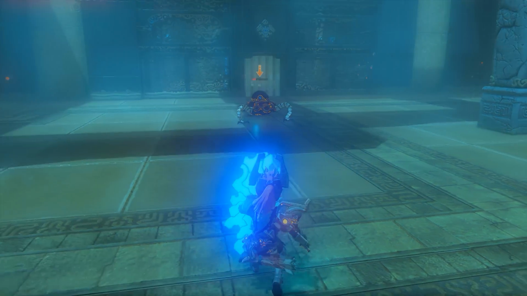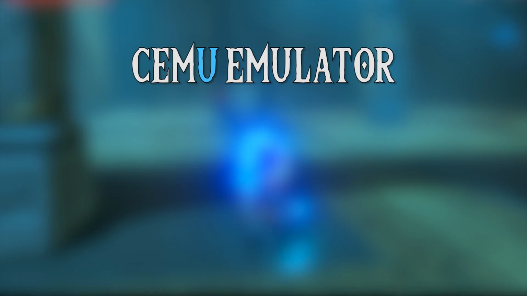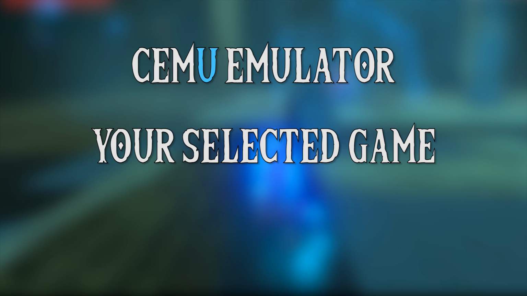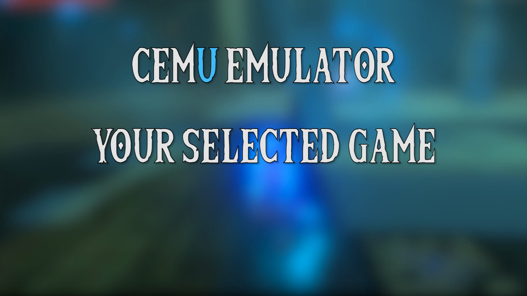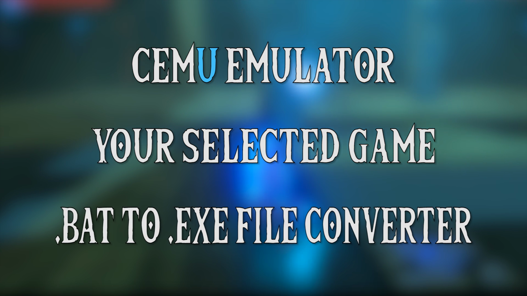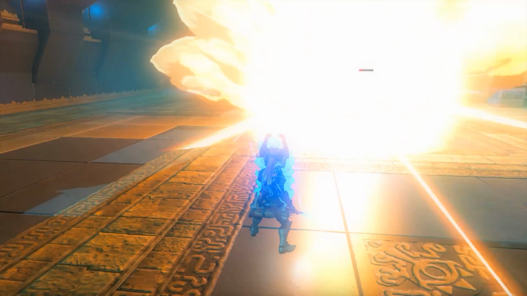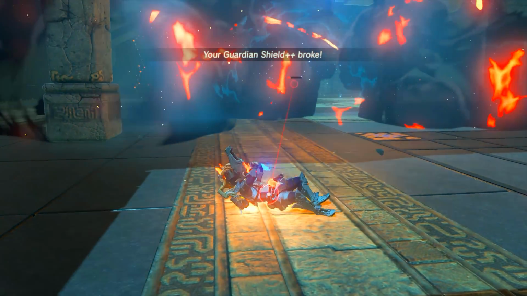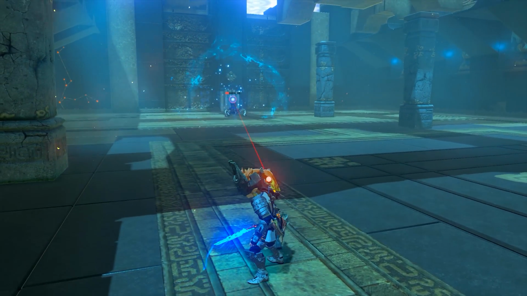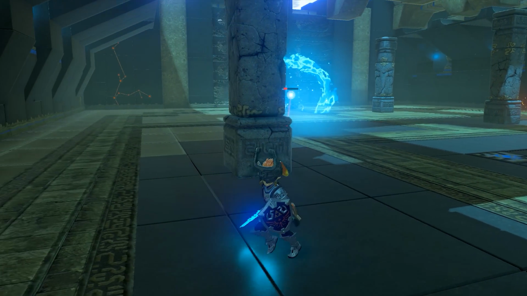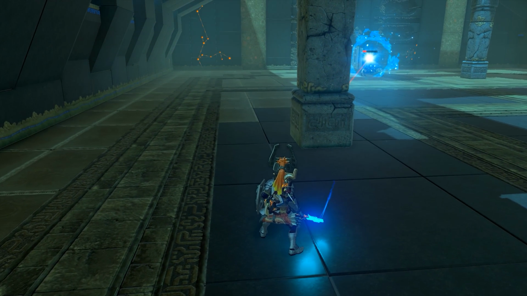The first of these is Cemu Emulator itself. Then we are going to need the game that you want to use. For the purpose of this video, we are going to be using The Legend of Zelda Breath of the Wild. And the last thing you are going to need is a BAT to EXE file converter. For anybody who does not have any or all of these items, there will be links down in the description giving either a download location or a video guide showing how exactly to set up all of these. Let's swap over to desktop view and get started.